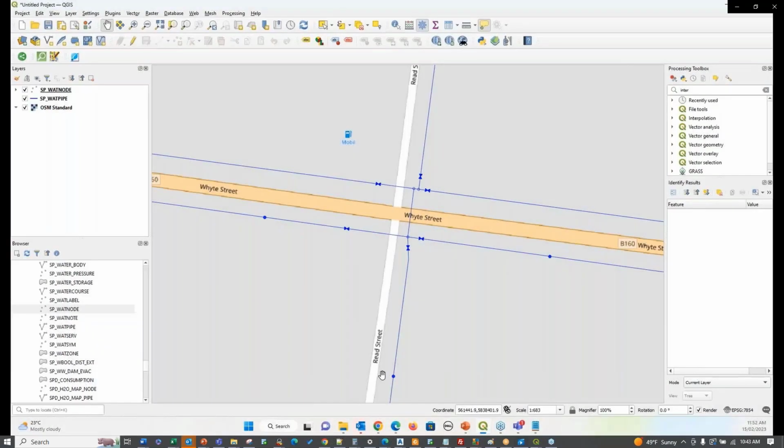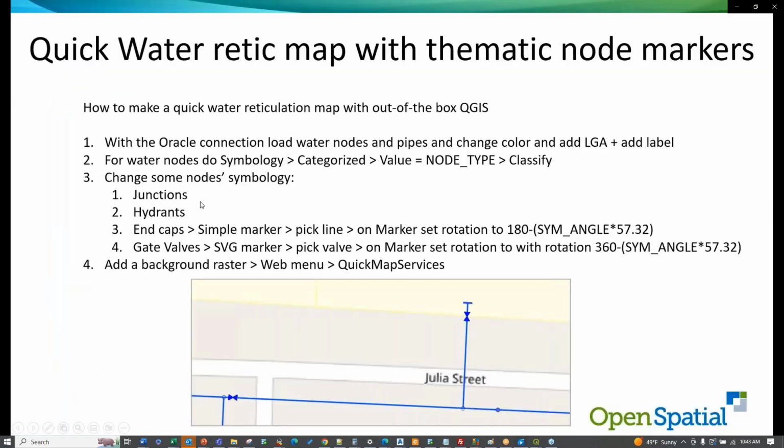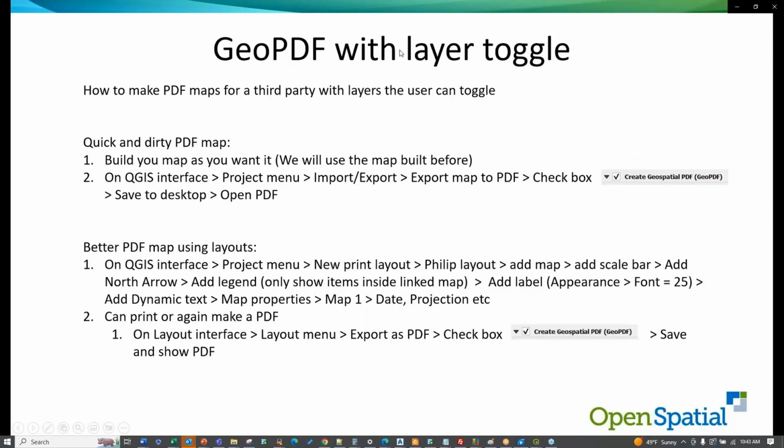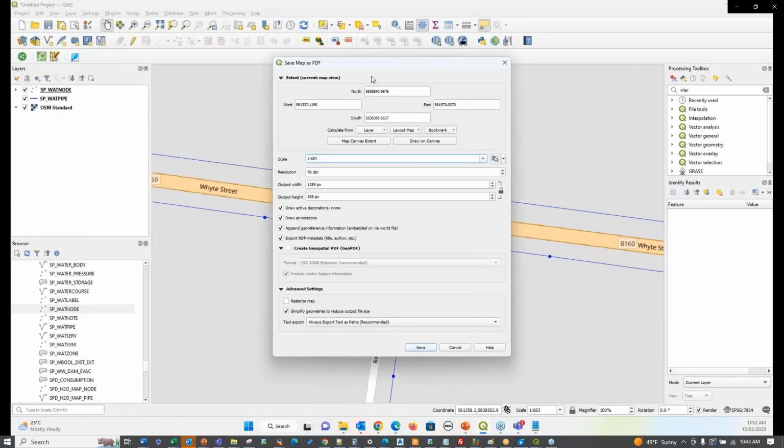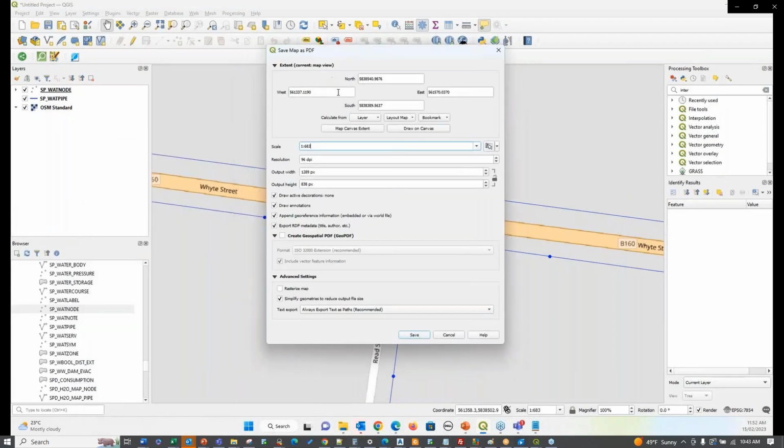So now I can set an actual area to display, and we can go now and set up, let's just show you a GeoPDF layer with a layer toggle, and that just shows you a couple of other useful things. I'll do it twice, a quick and dirty map. So the first one is, let's just export this one to a PDF, and then down below, you can set your scale and there's a zoom extents, etc.